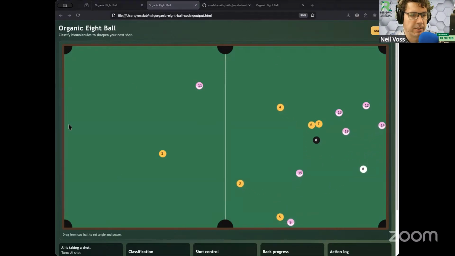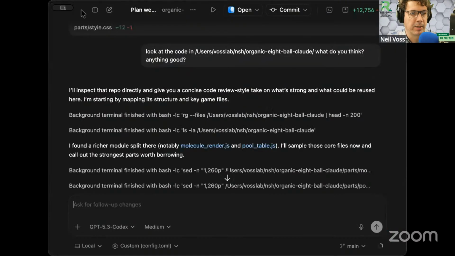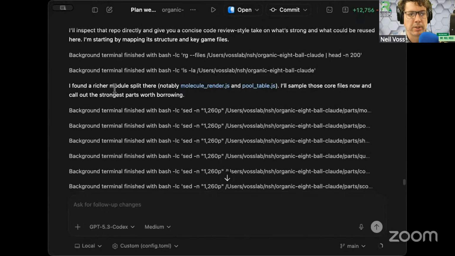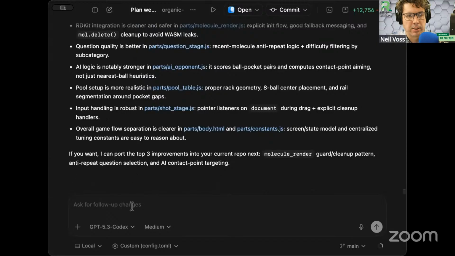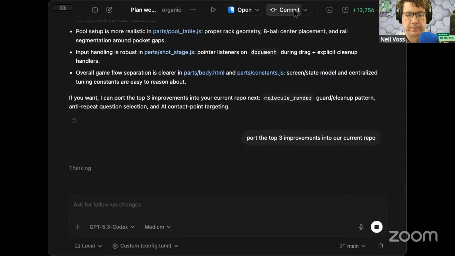All right, so let's take a look at what Codex had to say about Claude's code. I'll inspect a recode. I found a richer molecule split there. Sample those cores now. Blah, blah, blah. Yes, this is solid work. These are the strongest parts. Blah, blah, blah. Port the top 3 improvements into our current repo. I'll say the same thing to Claude. Claude is still thinking.